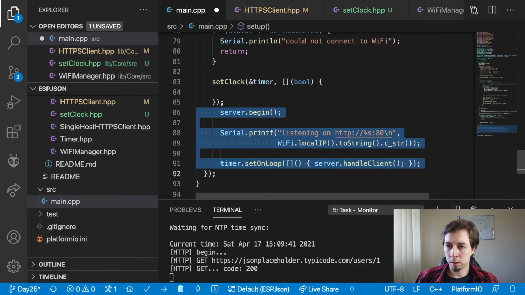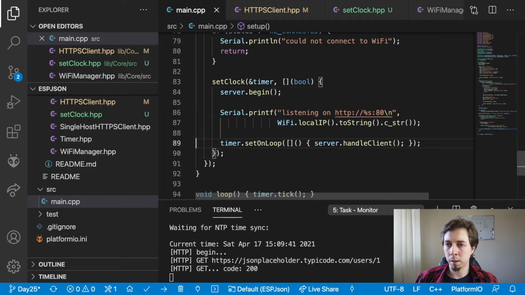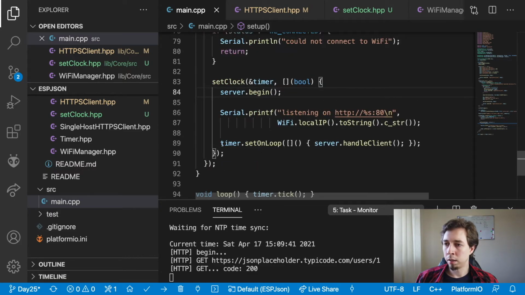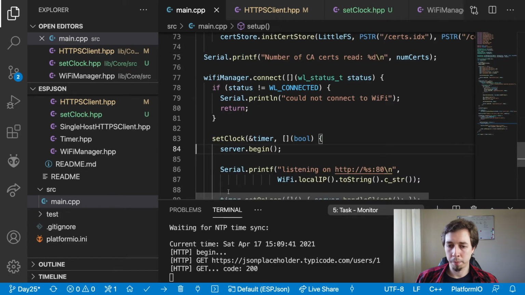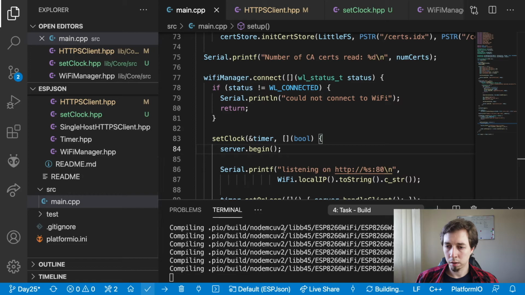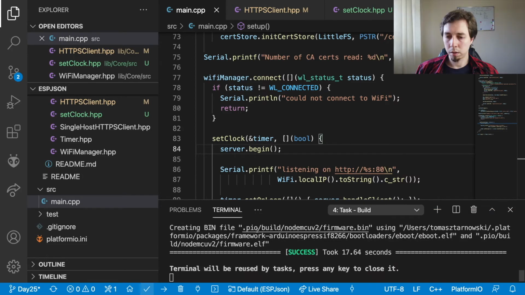Here is gonna be the server begin. Once time is synchronized, we're gonna run this. We're gonna initialize the server, print this information about the host the server is listening on, and put the handle client on loop. Let me check if I haven't made any mistakes. Okay, that's correct. Everything's correct.